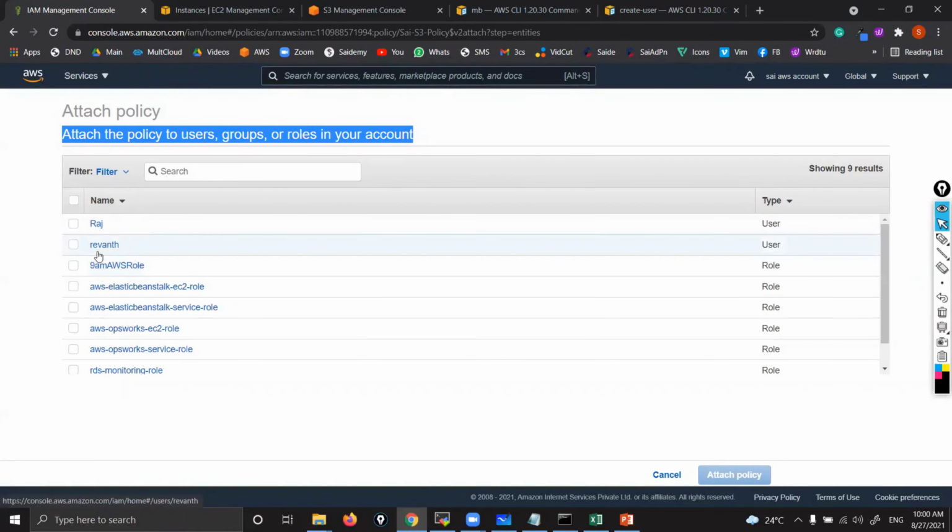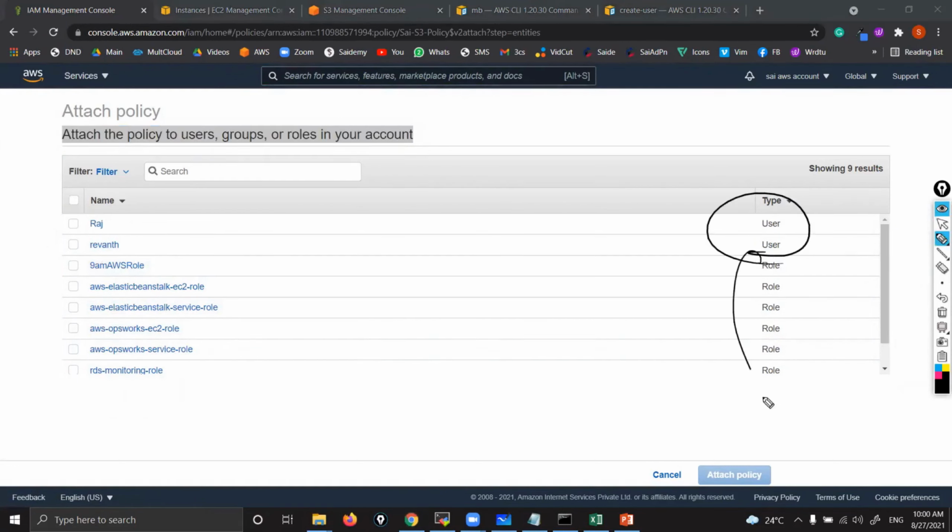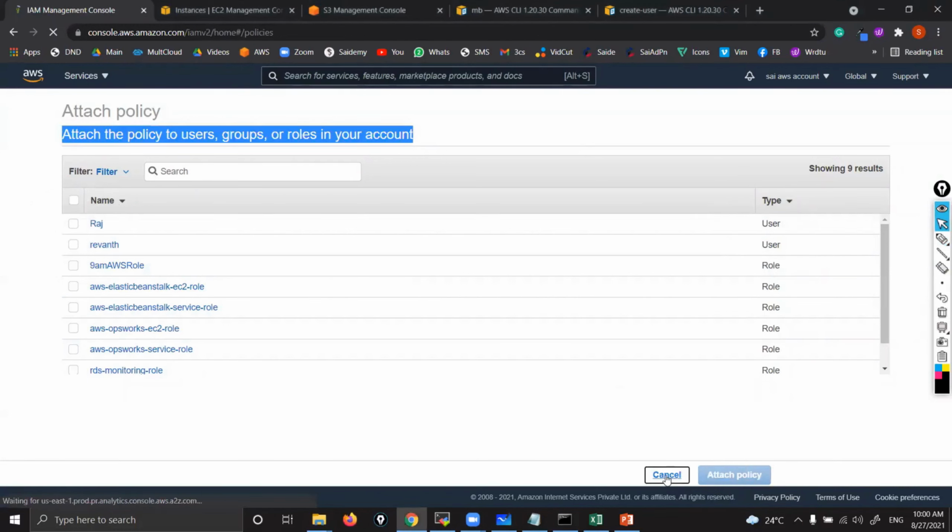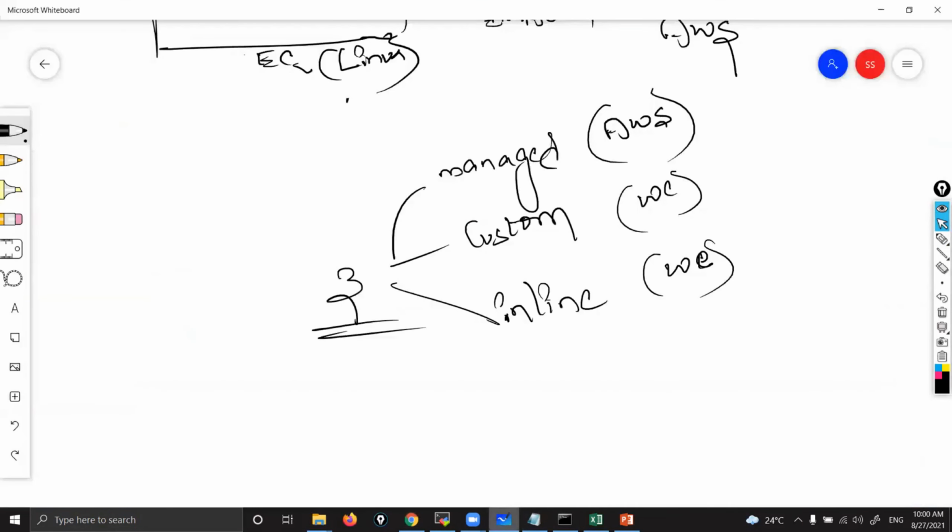See, Raj and Revan, these are users. We don't have any groups. These are roles. You can see 2 users and these are roles. Groups are not there, so that side is not showing. You select any user and that's it. Attach. One click. Okay. Fine. You understood these two, managed and custom. These you cannot delete, but these you can delete because you created them.